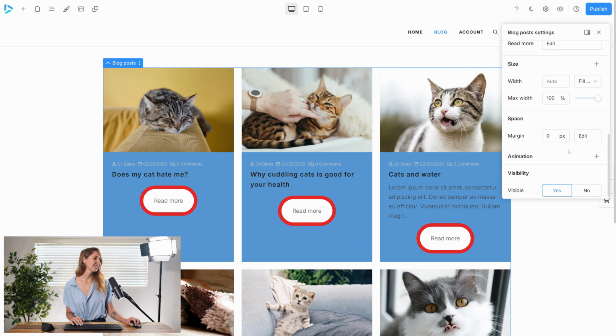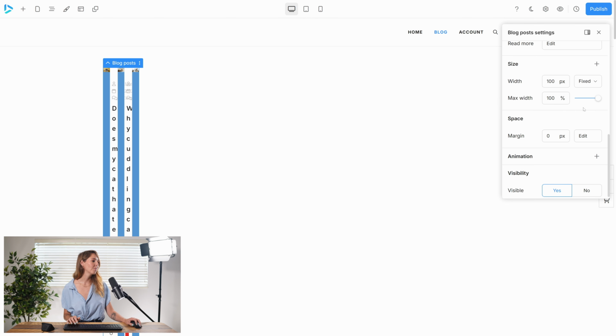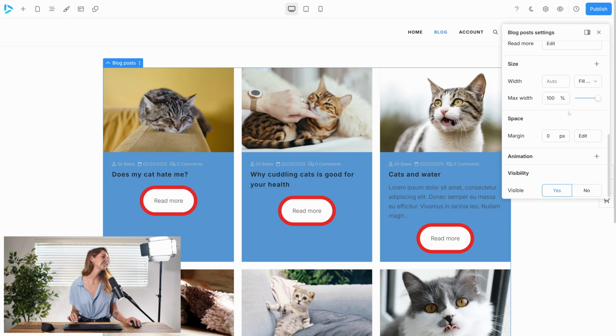All right, and then the last things you can change here are the size. So you can change how big you want these blog posts to appear. Currently it is set to fill parent, so it is filling the size of the column which is holding it. Or you can make it a fixed size, and you can see that that's set to 100 pixels, so it doesn't look very good. So I'm going to change it back to fill parent. It is just simpler that way. You can also change the max width if you want, so you can change how much space on the page it takes up. That was a difficult sentence to say.